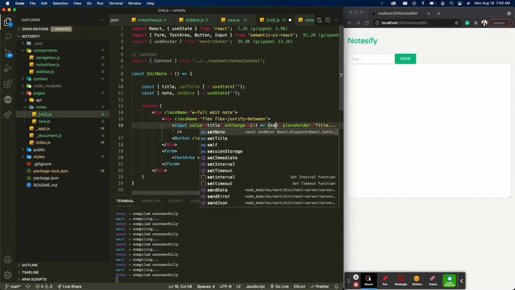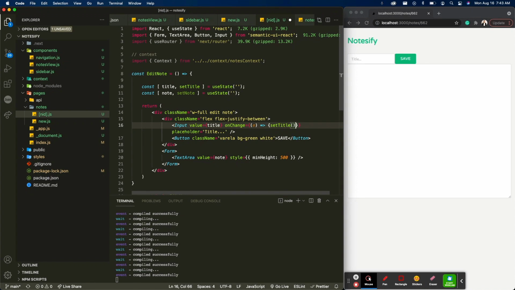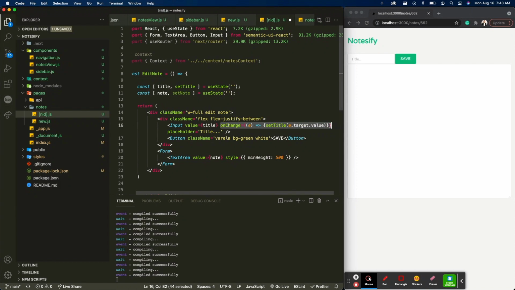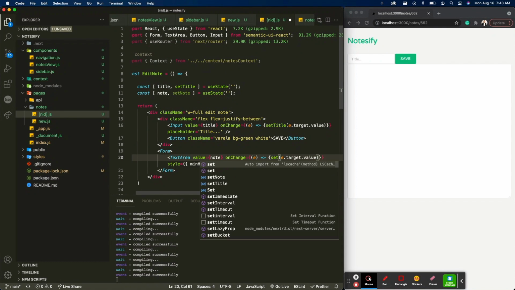So we want to set the title to be e.target.value. I'll just go ahead and copy paste this instead of typing the whole thing. Instead of set title, I'll do set note.